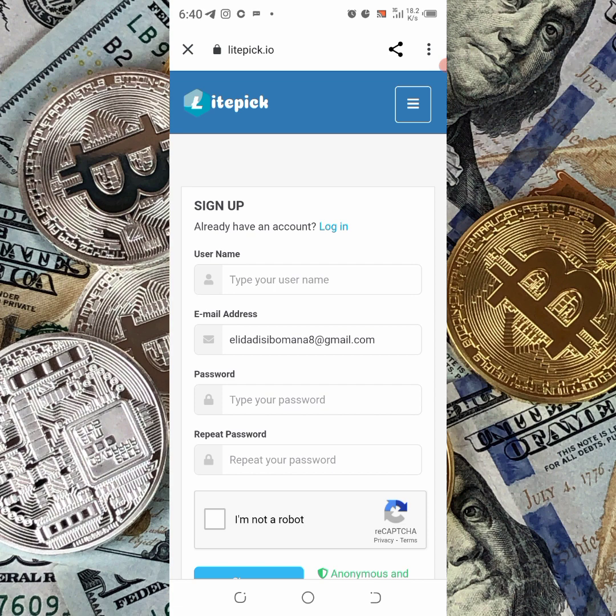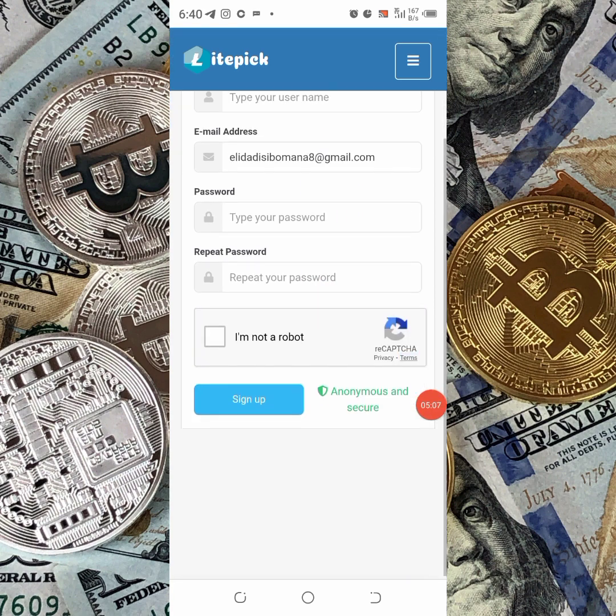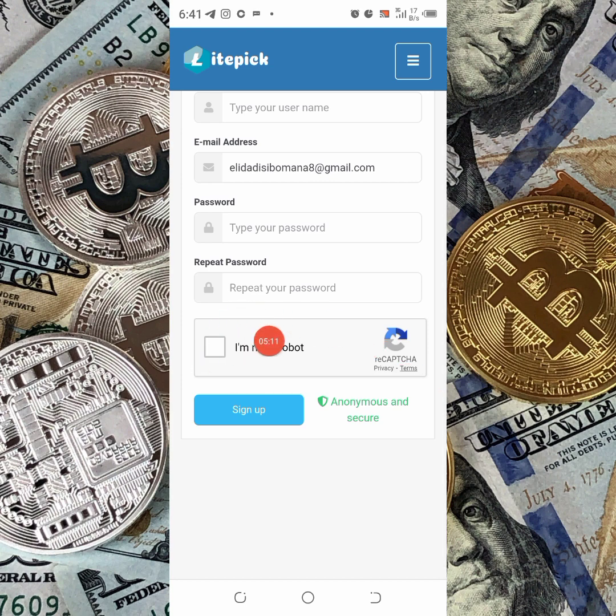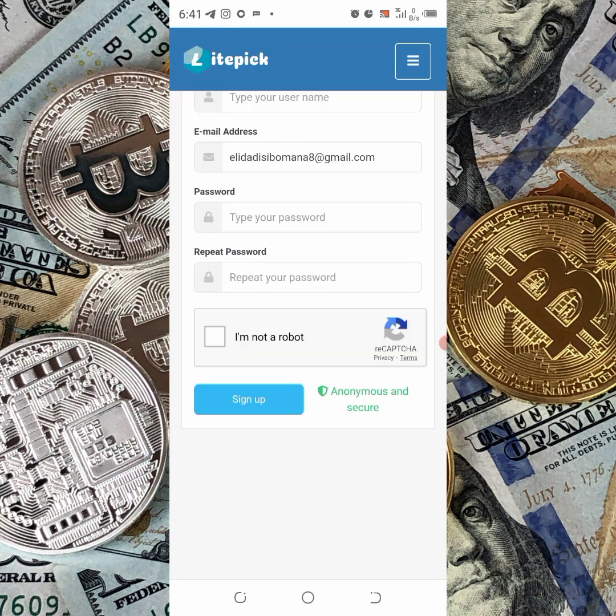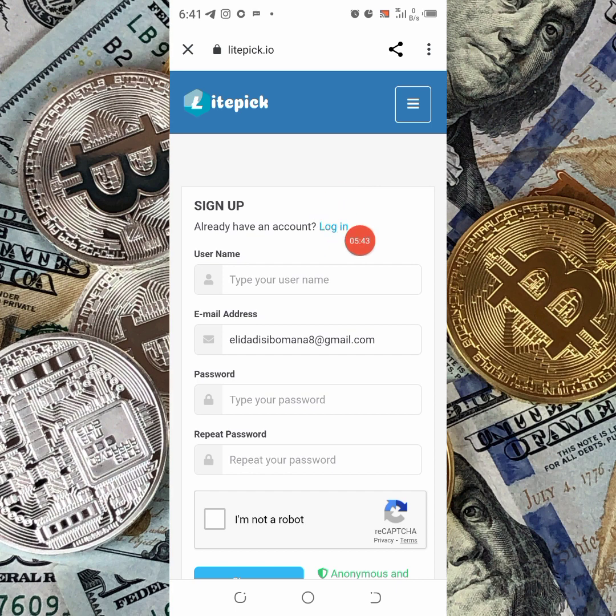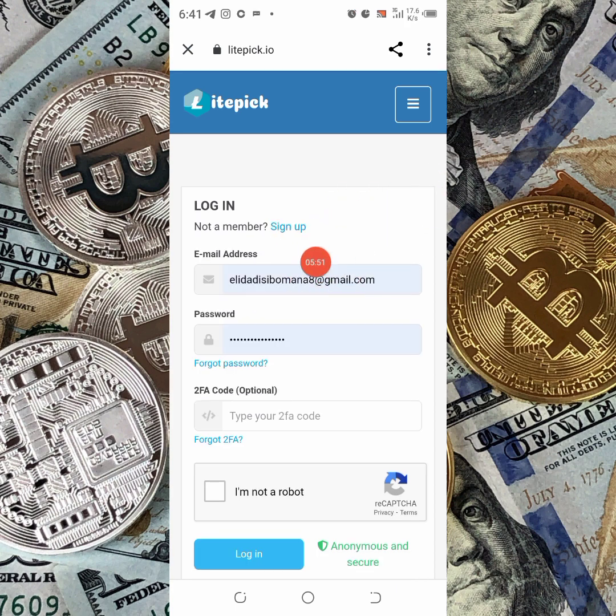Now, if you are a new member to this platform, you have to enter your username here, enter your email, enter your password, repeat your password, and verify that you are not a robot, and click on this green button named sign up. Okay, and your sign up will be created, but you have to remember to verify your email. Okay, once you have been signed up, you need to tap on login. Let me tap on login, and my email is already here with my password.